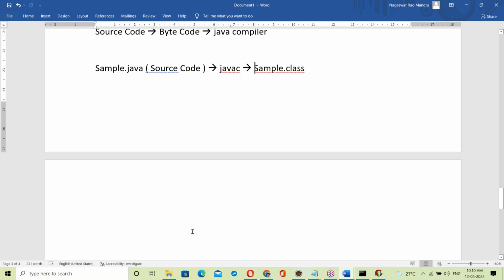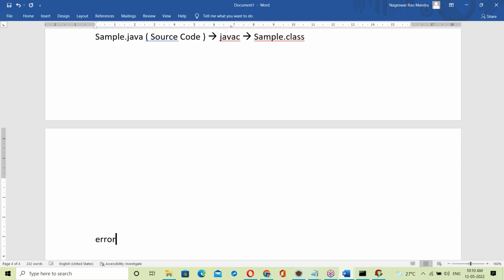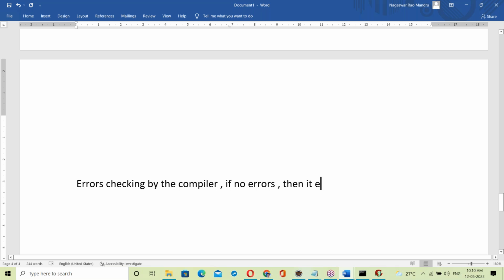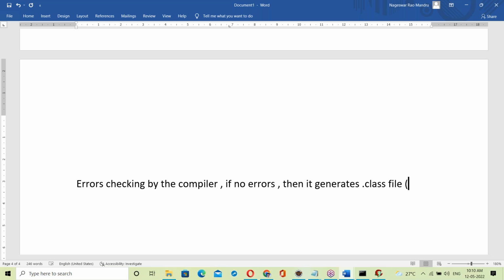So the Java compiler checks for all the errors. Error checking is done by the compiler. If there are no errors, then it generates the dot class file. That is nothing but a bytecode file. It generates bytecode.